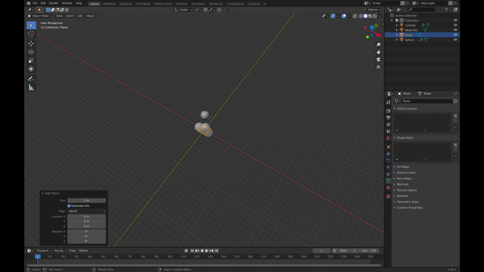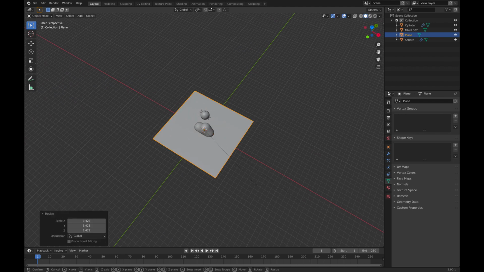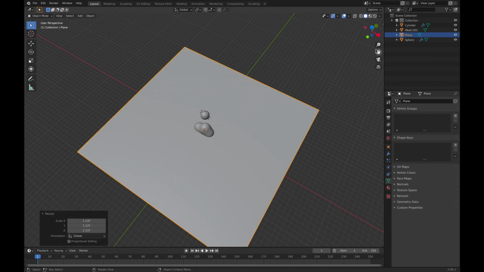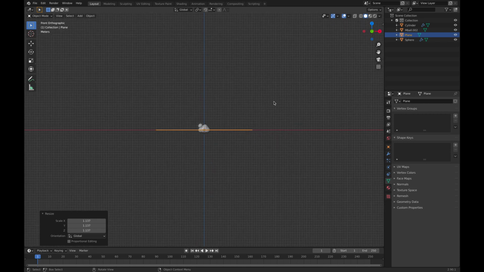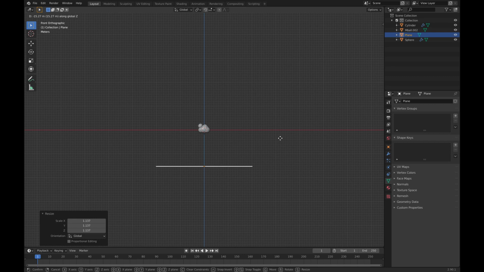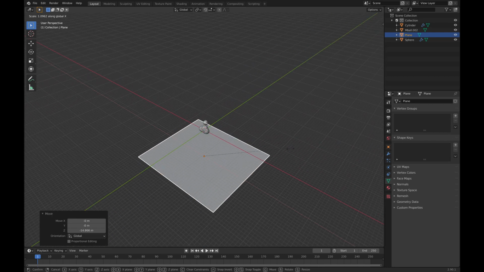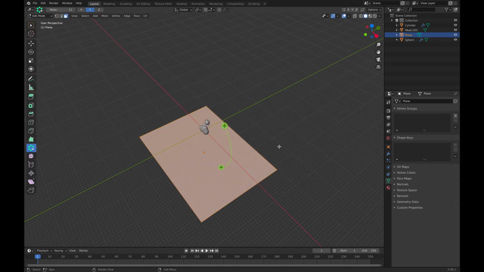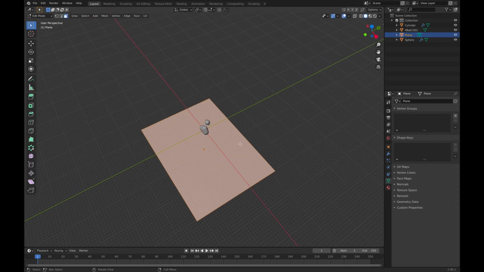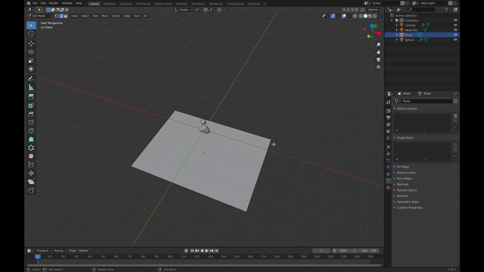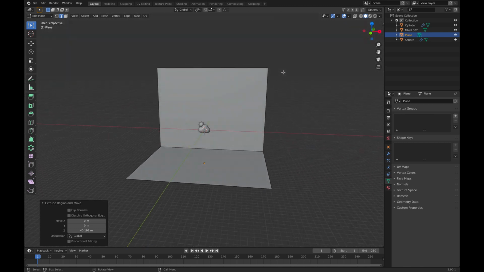Let's add a plane. Increase the size by pressing S. Go to front view and press G and Z to move it along the Z axis. Keep it down. Go to edit mode. Press 2 to edge select, select the edge and press E to extrude it along the Z axis like this.